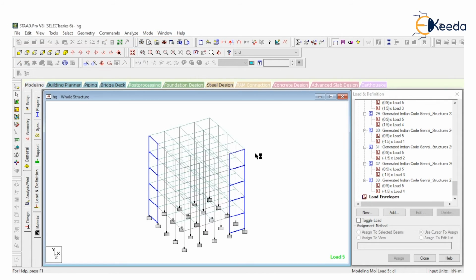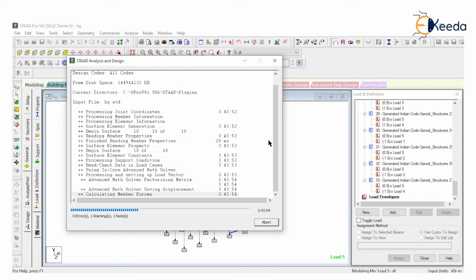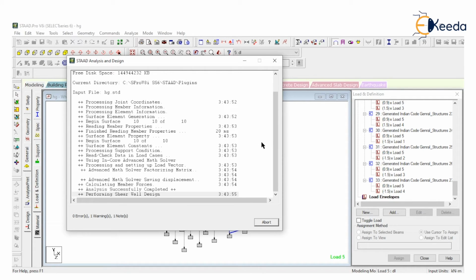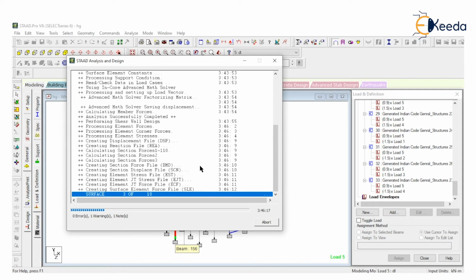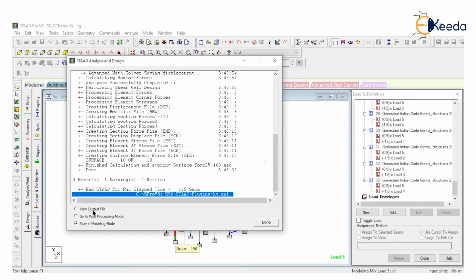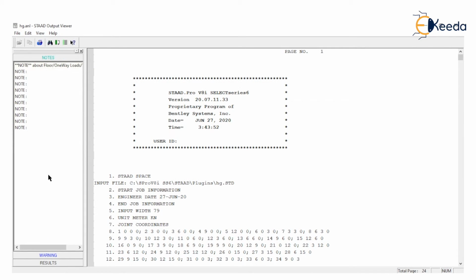Analyze it. Performing shear wall design. It will also take some time for the design. Just wait for some time. When it completes, then we will go further. Okay, now go to output file and done. Look at this. Go to the results.